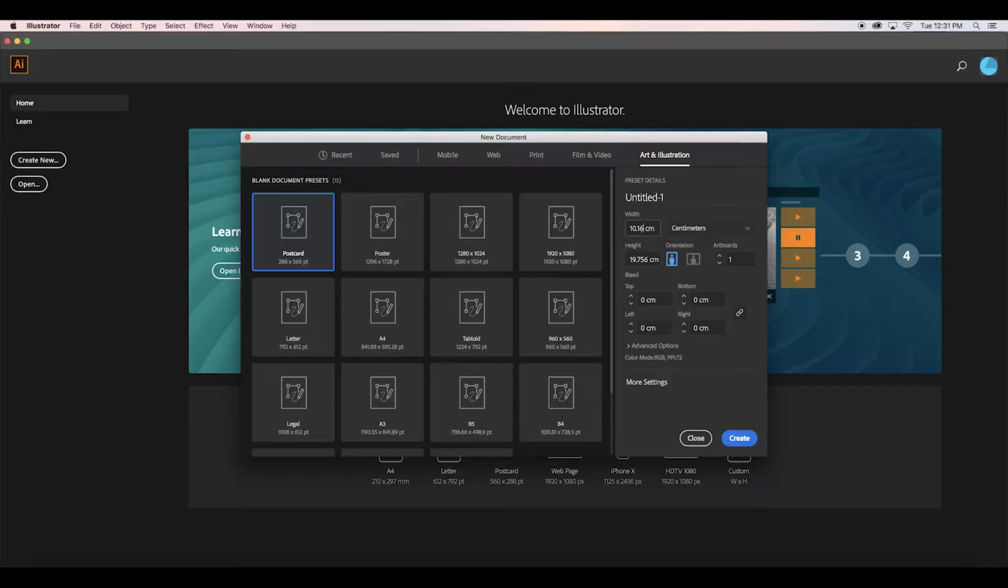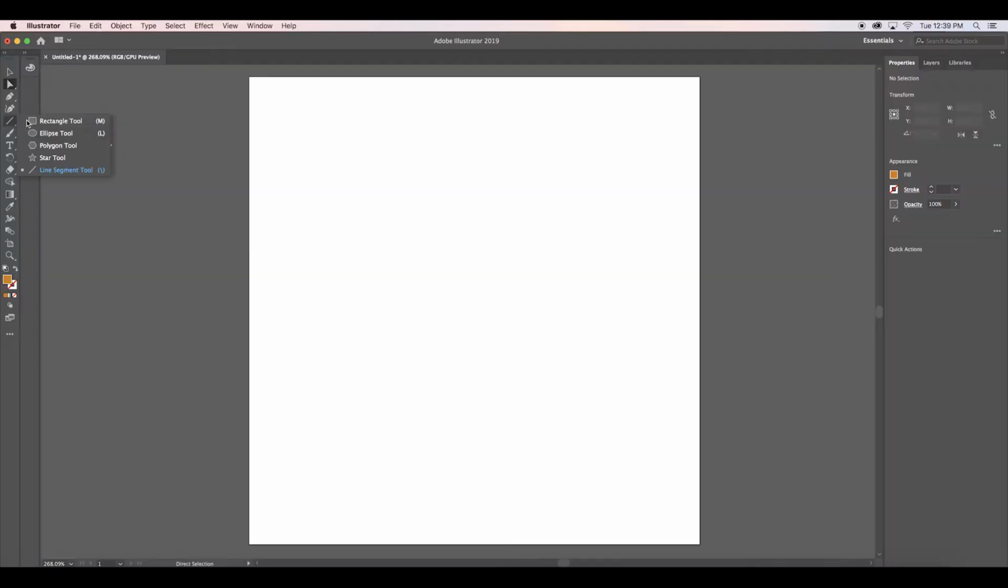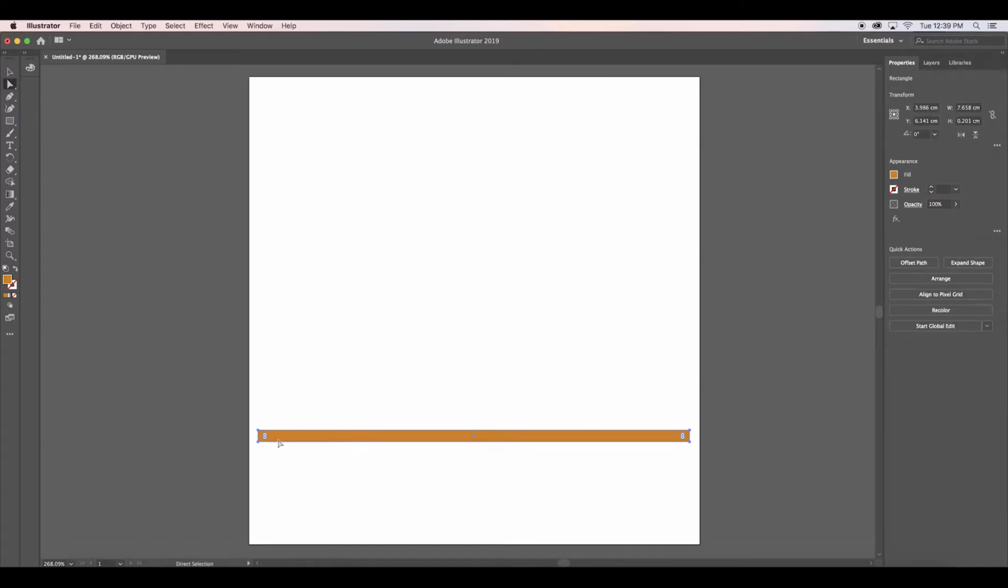So starting off with a new document, I made mine 8 by 8 centimeters. Once my document loaded, I created an orange rectangle. I then took the ellipse tool and drew a circle over top of my rectangle. I copied and pasted my circle until the rectangle was no longer visible.